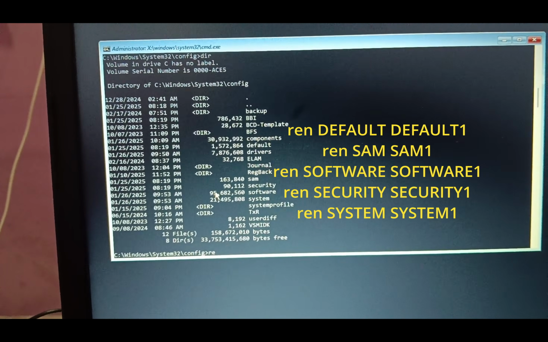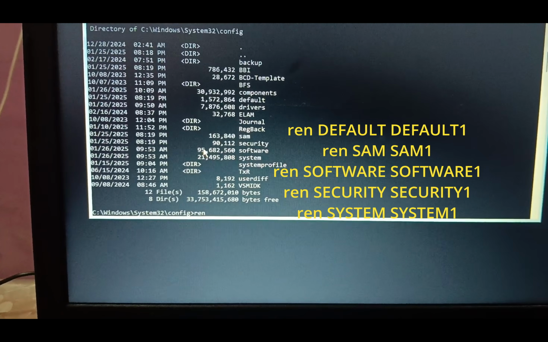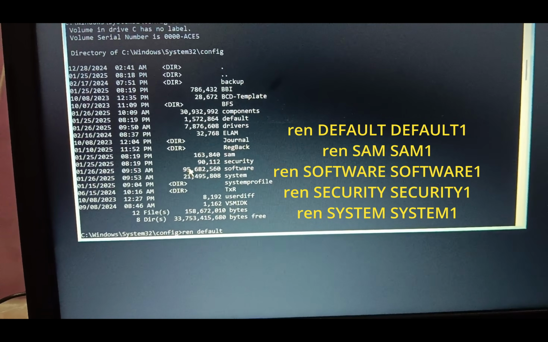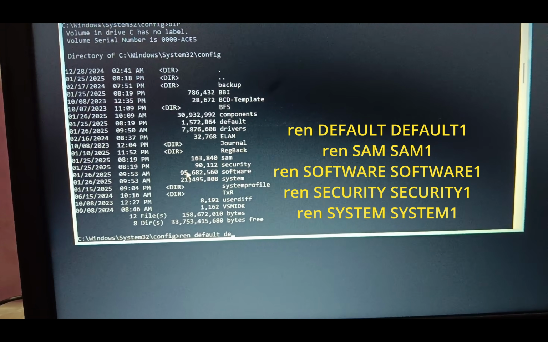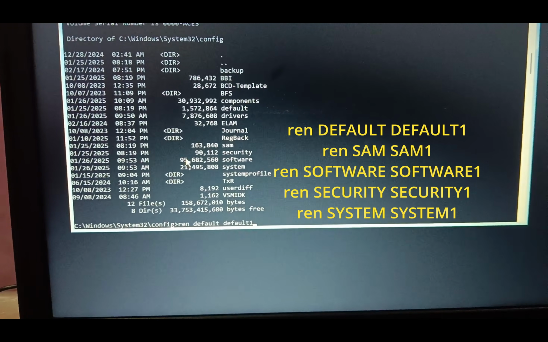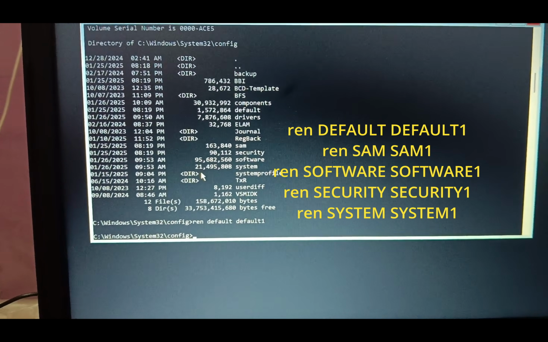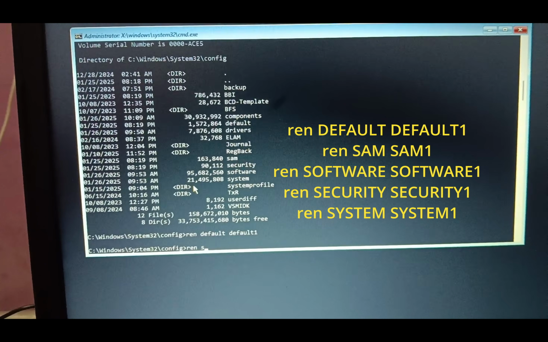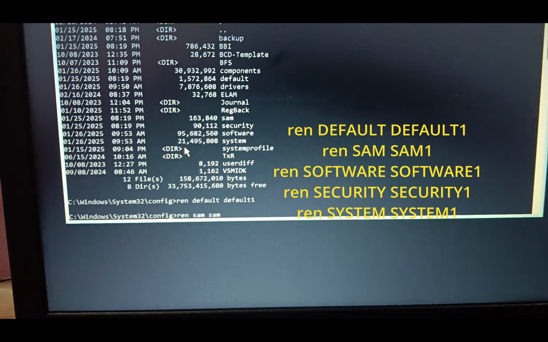So type here ren, which means rename, default. So we are going to rename default to default1. Now next is ren sam sam1.